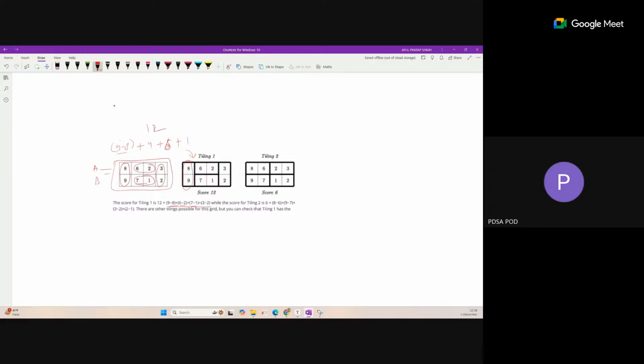But we can also divide the grid in another way. Here we take two horizontal and another two horizontal tiles like this. Then we get the total score for this: 8 minus 6 is 2, plus 9 minus 7 is 2, plus 3 minus 2 is 1, plus 1, and we get a total of 6. Another way is to simply select like this, then 1 plus 1 plus 1 plus 1, and you get 4.